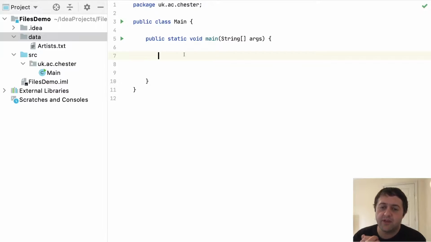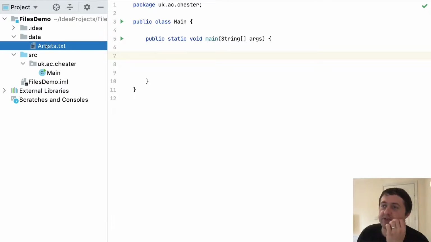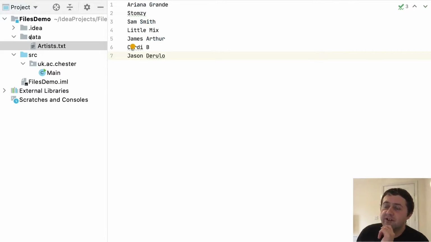We're now going to look at how we can read from plain text files that exist on disk. So I've got a project here. We haven't got any code written other than what we get by default, but I've added a folder inside the project called data, and within that I've created a text file. The actual extension doesn't matter as long as the content is plain text, but I've called it artists.txt, and we've got a list of musical artists in there.